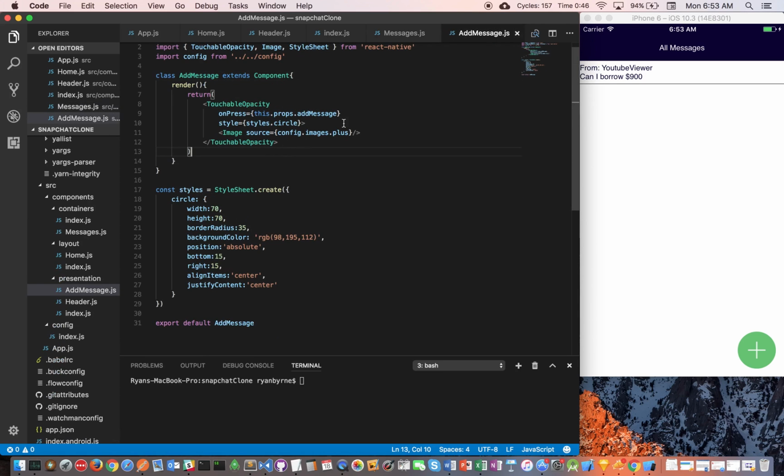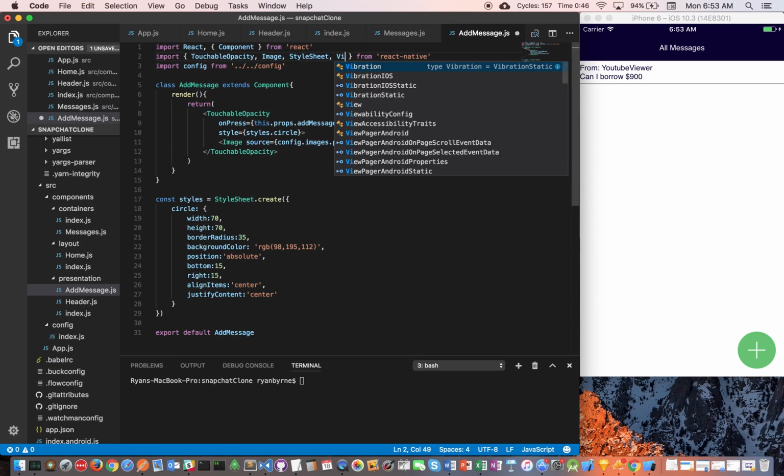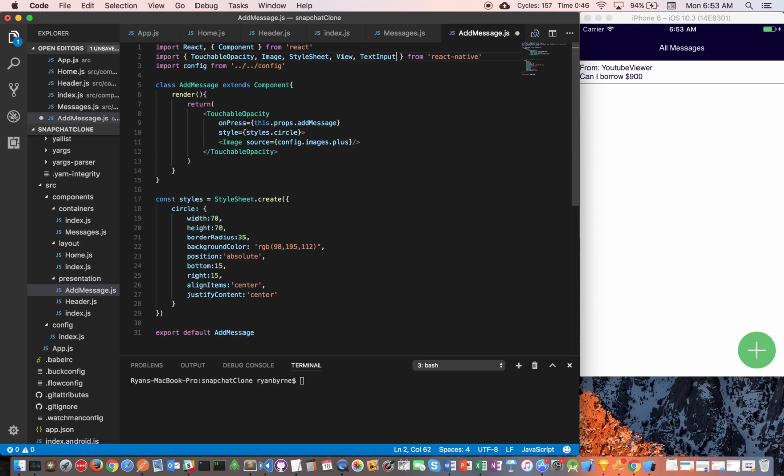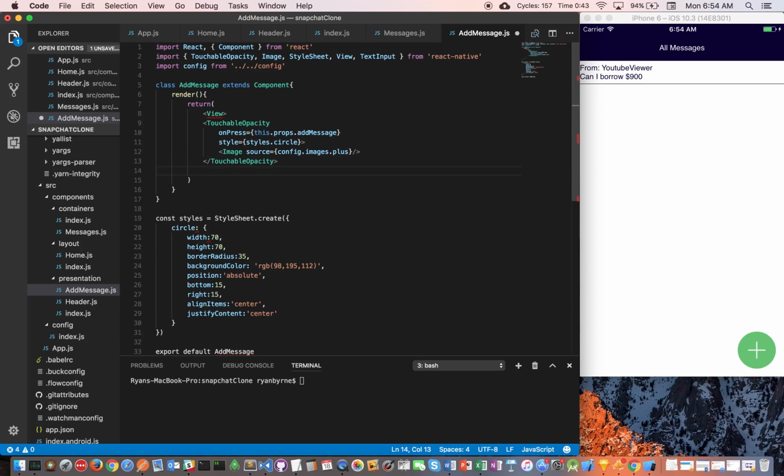So if I go in here, we're going to have to import view and text input, and right now this is the whole view here. So we need to give it a parent container. Otherwise, everything's just going to be inside that button, which we don't want.